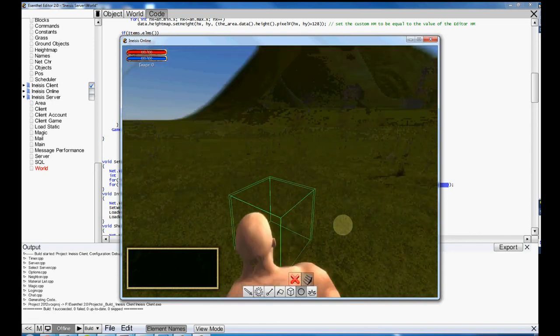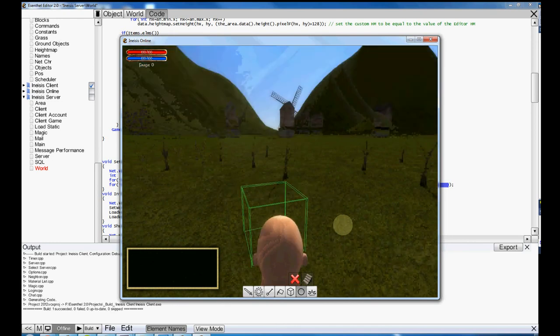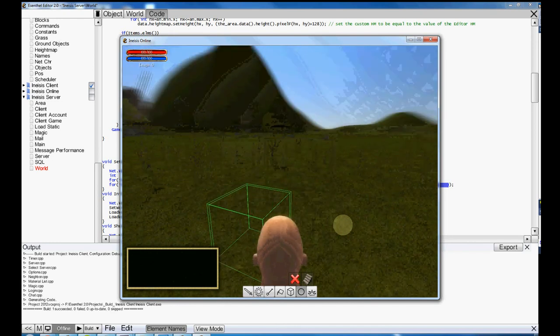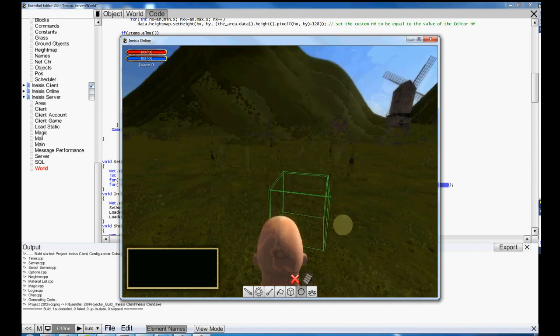Grass would be the exact same process, I would assume. I haven't gotten there yet, but that's how you can add and remove items into the Esenthel world through the editor. So I hope you learned something.